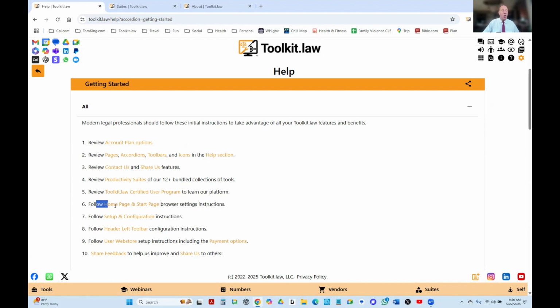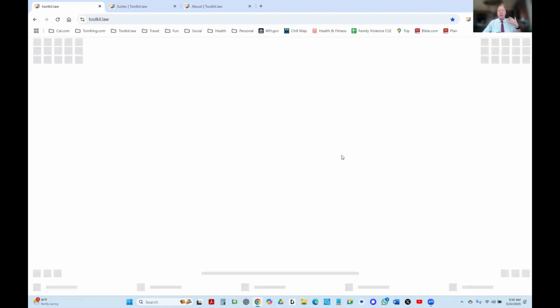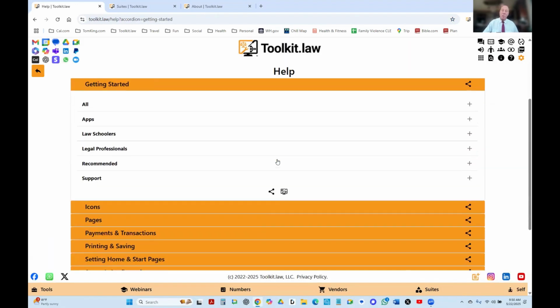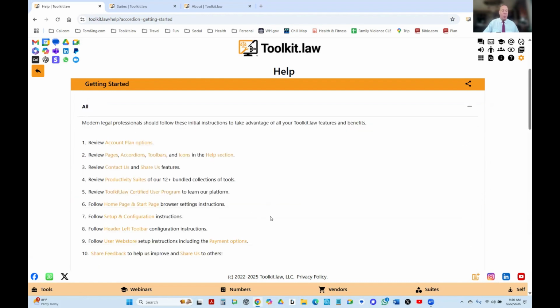Set us as your home page and your start page in your web browser. So when I click home, it goes to Toolkit.Law. When I start my browser, it's also set as my start page. Okay, so set us as both your home page and your start page.